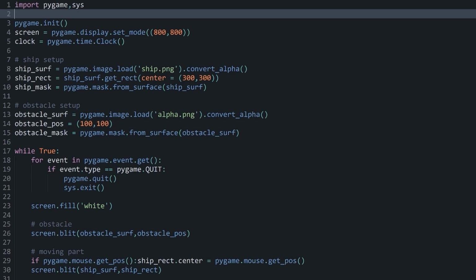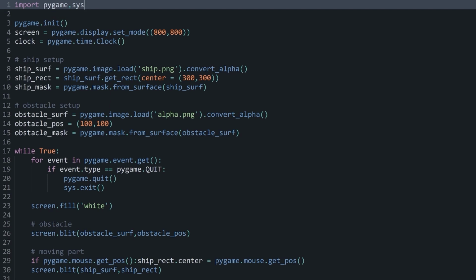Here I am back in the code and I already have a couple of things set up. Let's talk through them really quick. It shouldn't take too long. As always, we have the usual setup. Besides that, we have the ship setup and the alpha setup. For the ship, we have a surface, a rectangle, and a mask. Be aware, I already imported the mask. This is the step we haven't done earlier. For the obstacle, we have a surface, a position, and a mask. This is pretty much the same thing we had before. So all of this should be fairly simple.